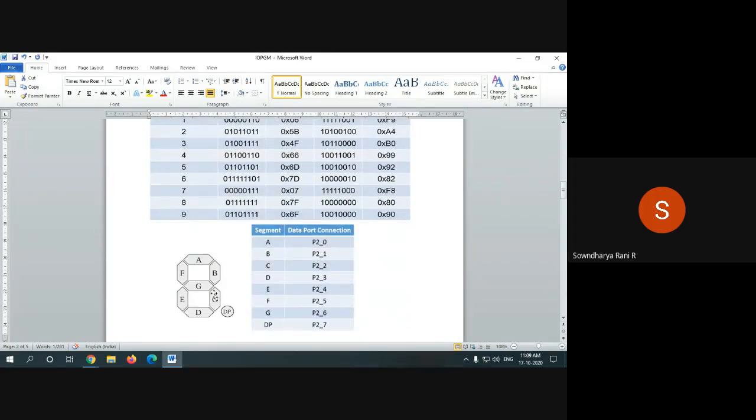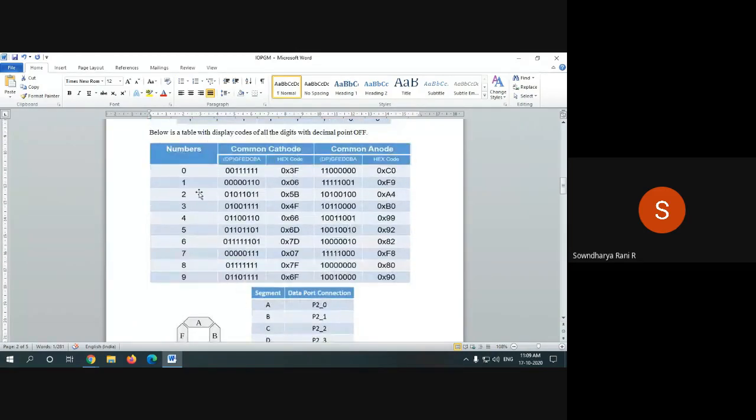So for 1, B and C should be enabled. The rest all should be 0, right? So that is what is given here. Can you see? B is 1, C is 1, the rest all is 0. In the common anode configuration, B and C are 0, the rest all is 1.